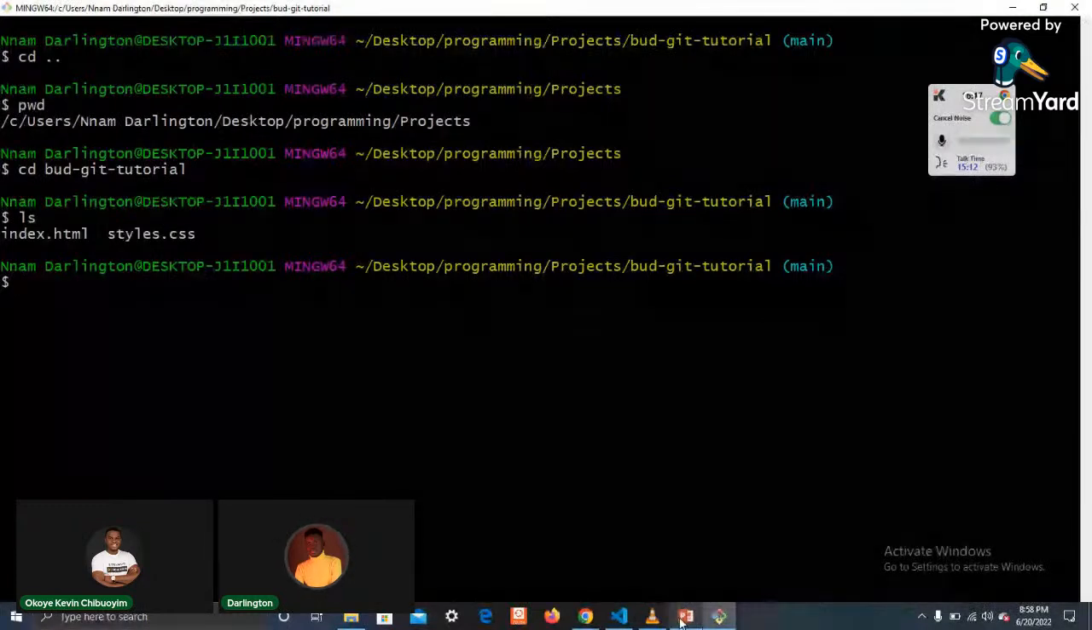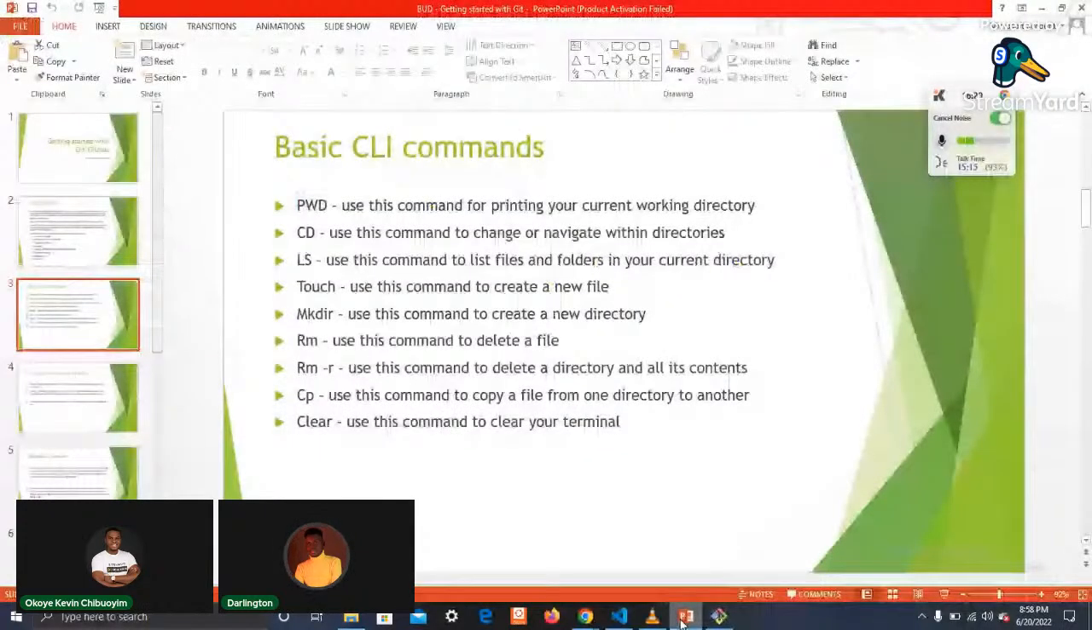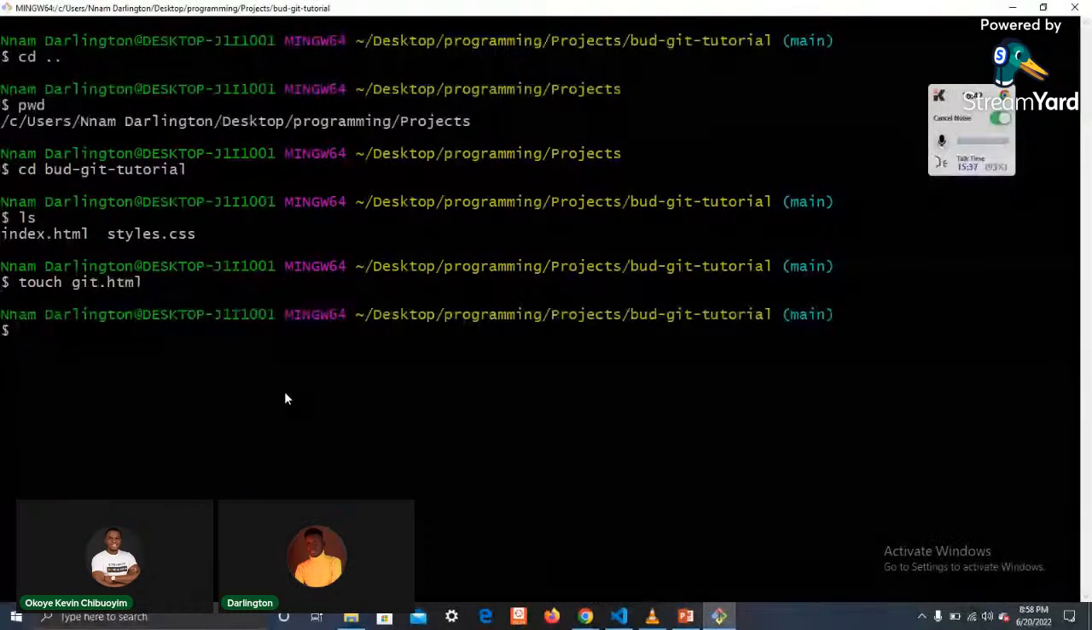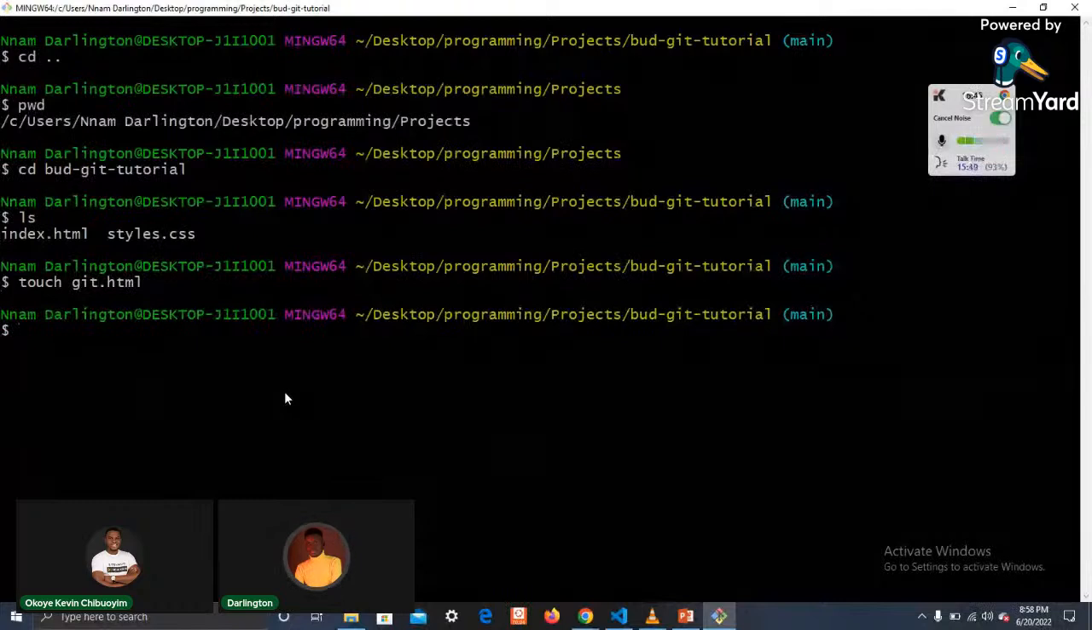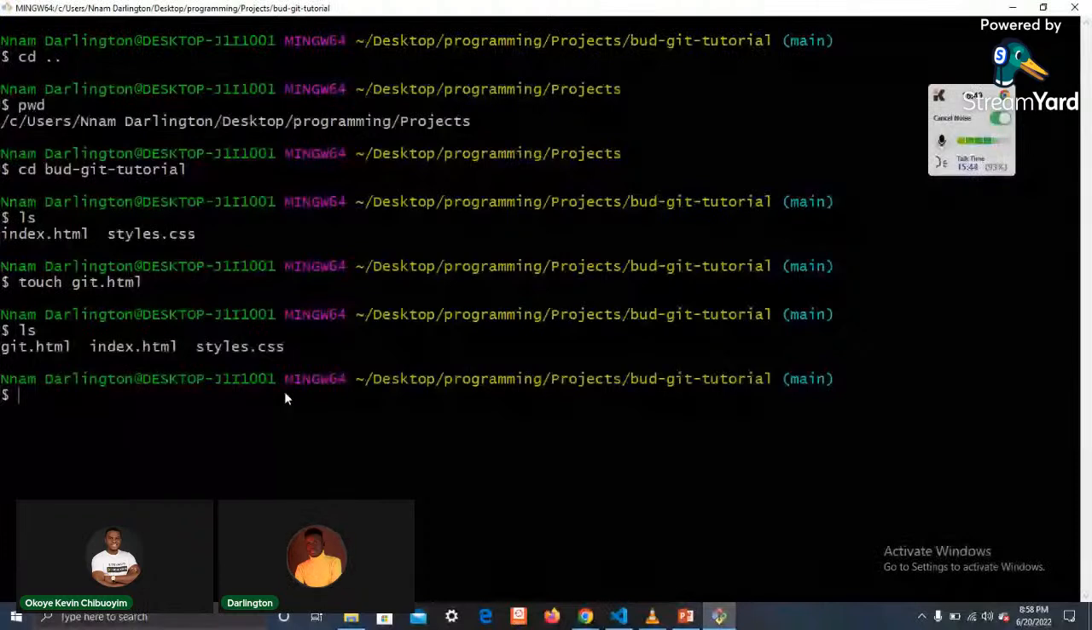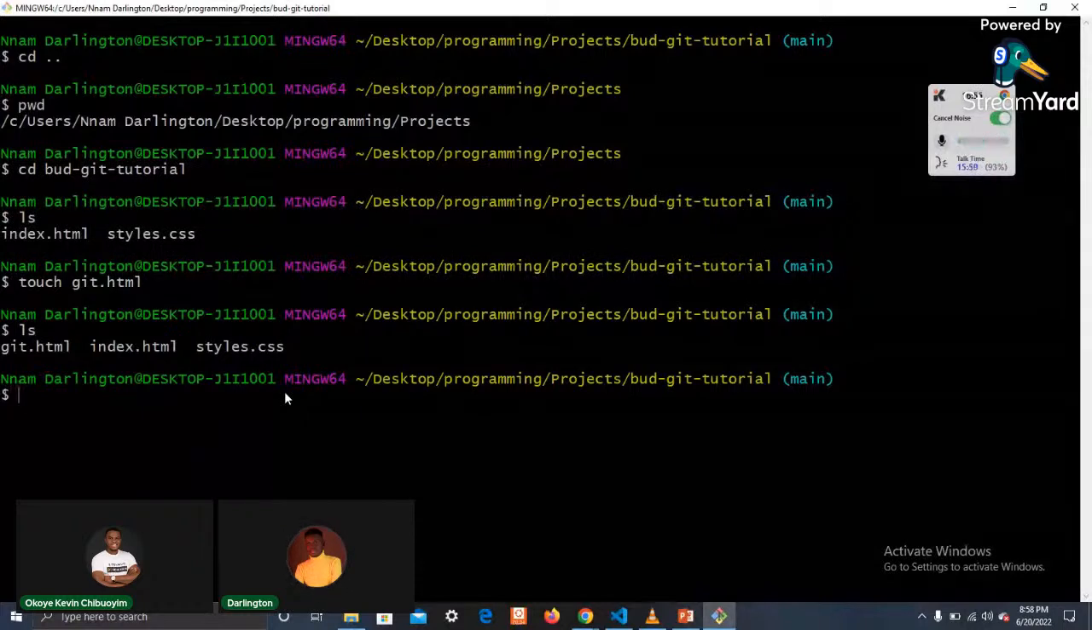We also have the touch command. The touch command is a very important command. It's usually used for creating a new file. Let's say you want to create a new file in your current working directory, you use the touch command. So let's say I touch git.html. Once I click enter, that file will be created. To confirm that the file is created, we could simply do ls, and you can see the git.html file here. So you can confirm that the touch command is used for creating new files.